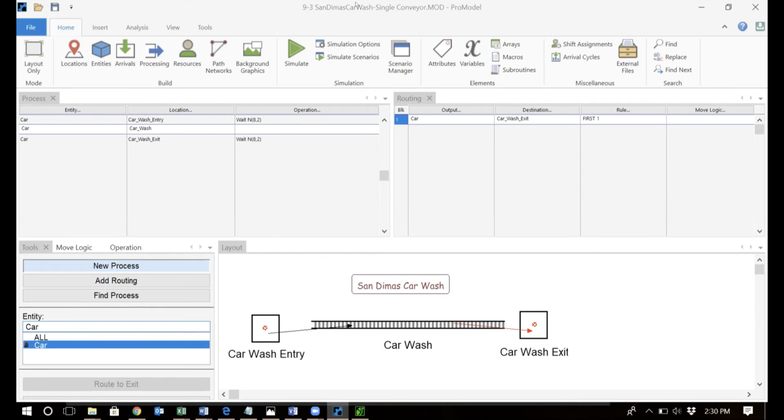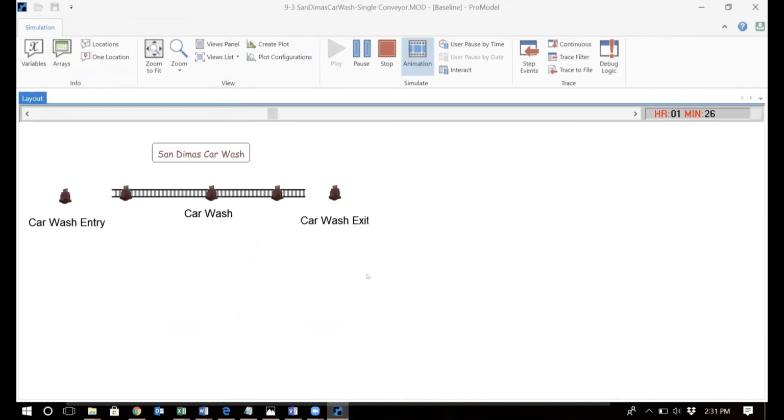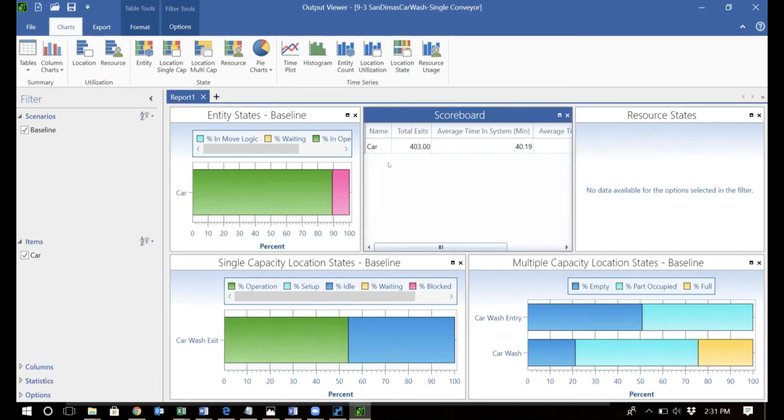And here, let's run this 100 hours, like we had before. Let's run the simulation 100 hours. Okay, so this is the number of exits I got, about 400 cars.